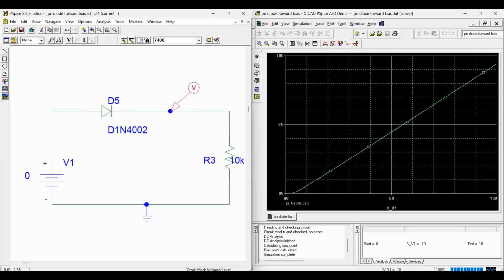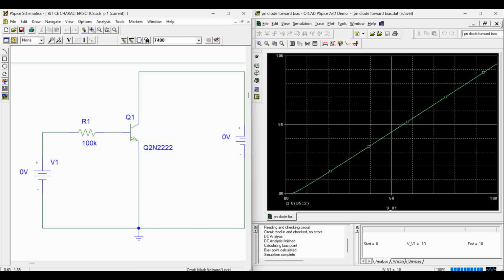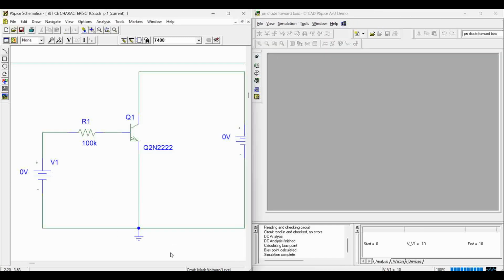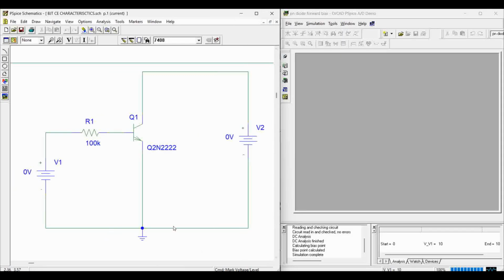Now we move on to the transistor. Here also we have considered the transistor in common emitter configuration. As you can see in this schematic, the transistor is connected in common emitter configuration. We have V1 across the input and V2 across the output. V1 represents VBB and V2 represents VCC. We are using the transistor Q2N2222.